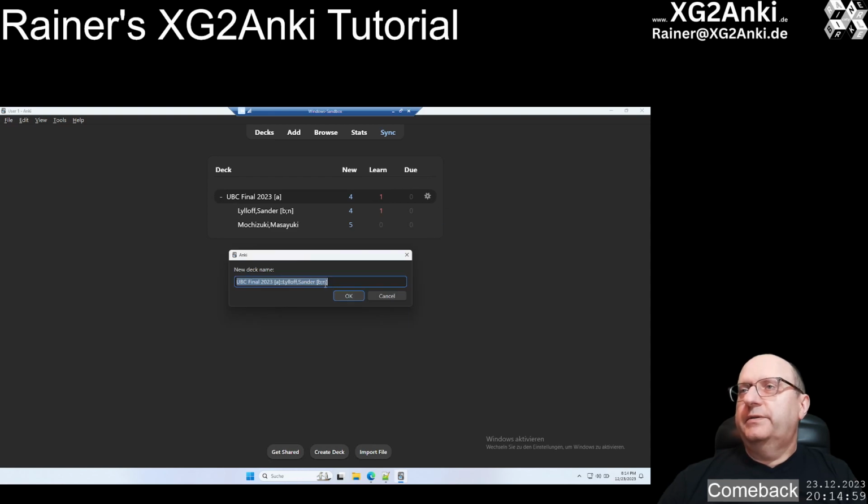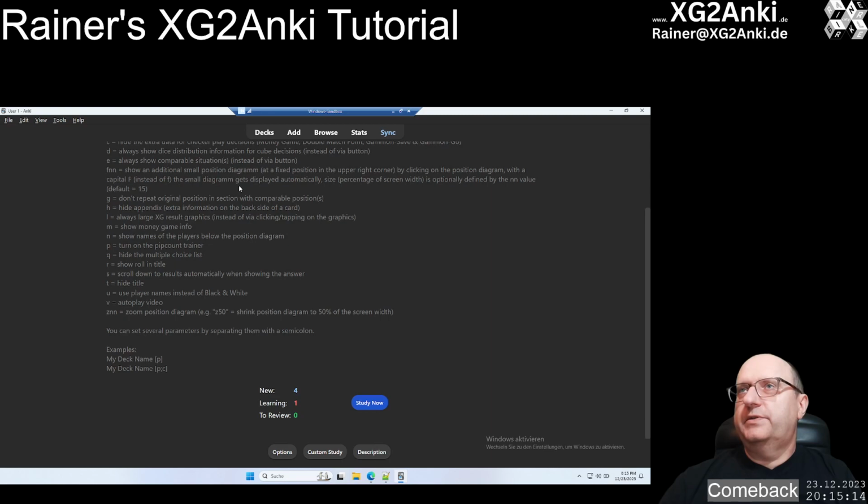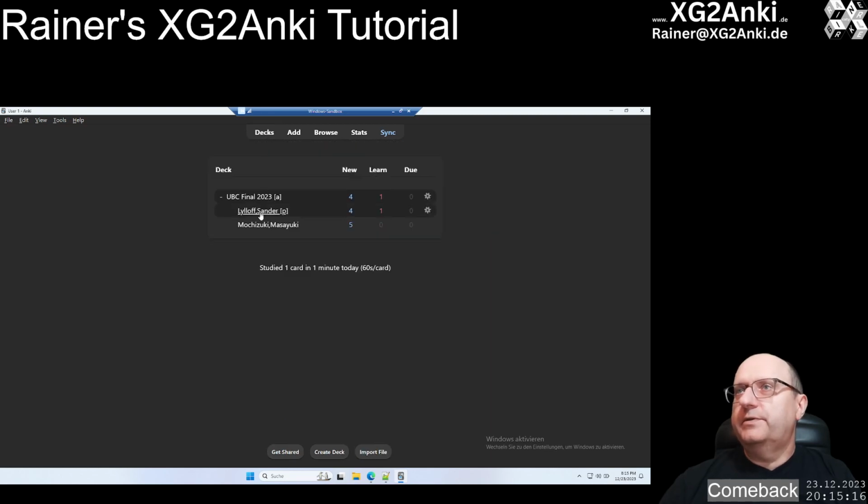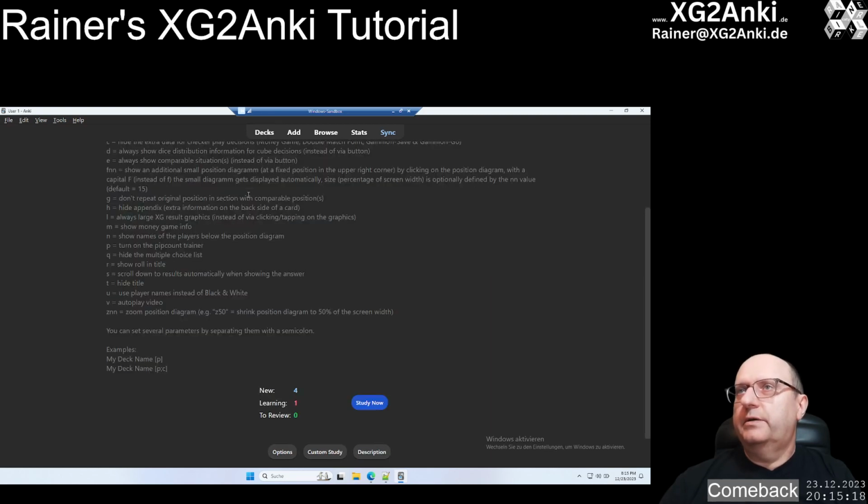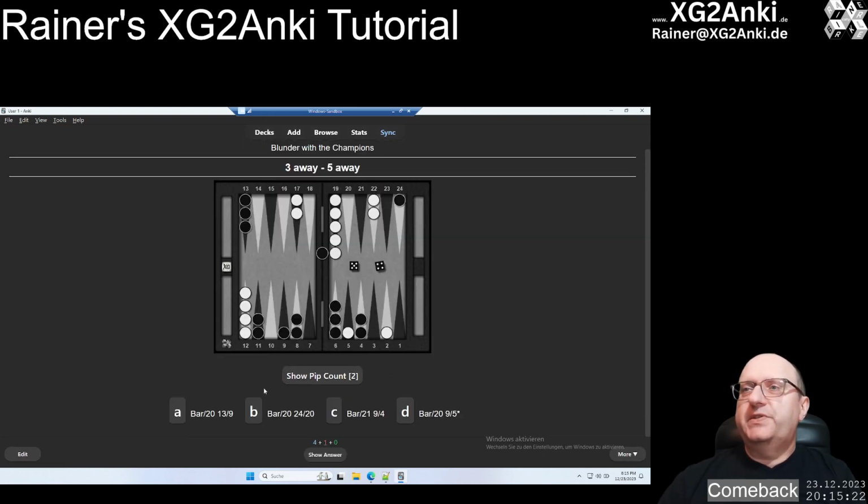I could now add the parameter p again with a semicolon p, or I go back to reset the other parameters and just use p for pip count. And let's see how this goes now. We go into the deck. No, not into this one. Into, yeah, it was correct, sorry. So study now, and now you see we have here this pip count button and a timer.